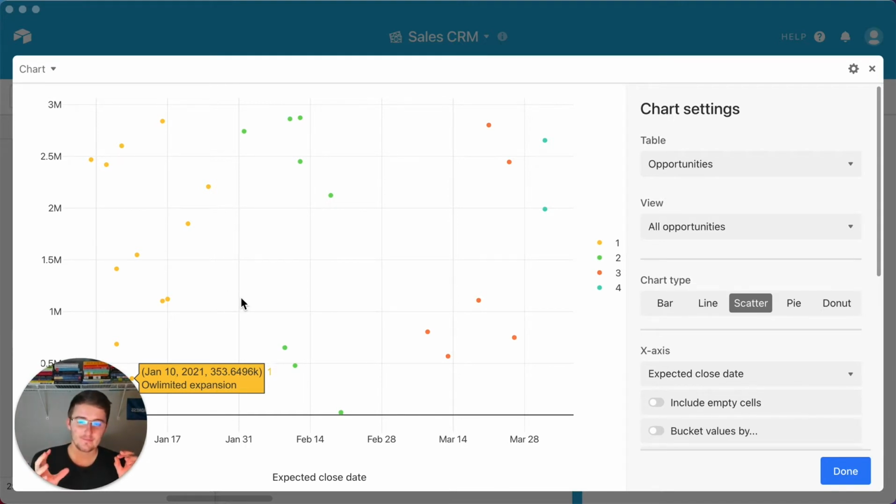But that's what a scatter plot is. You're taking two variables and trying to see, okay, is there a correlation between these? So for us, maybe in this instance, we might associate a different weight to how far they made it in our CRM.